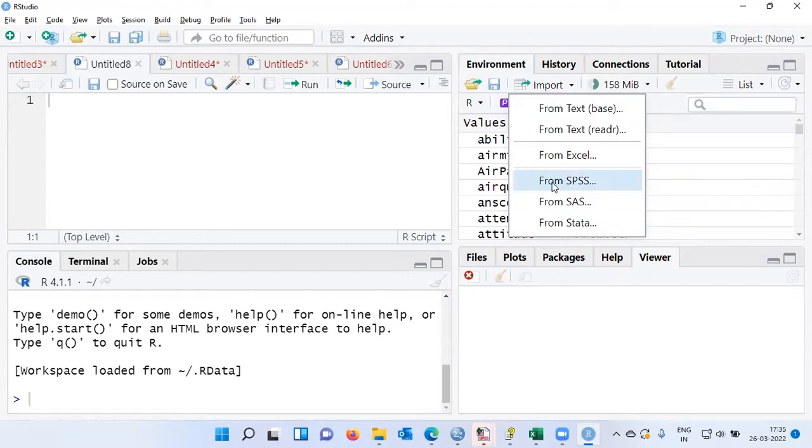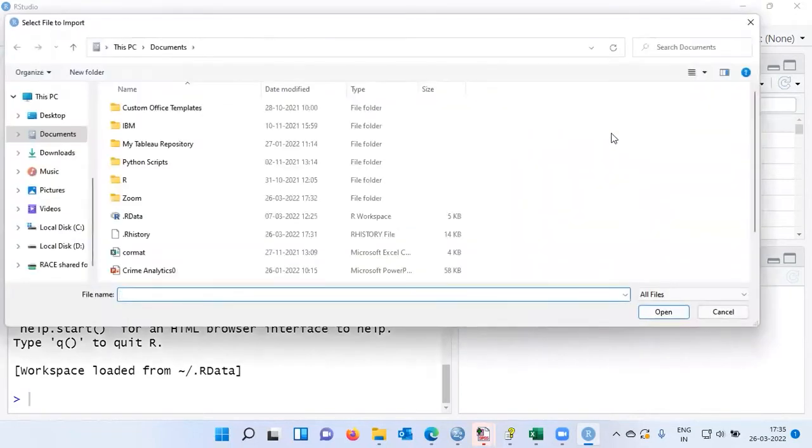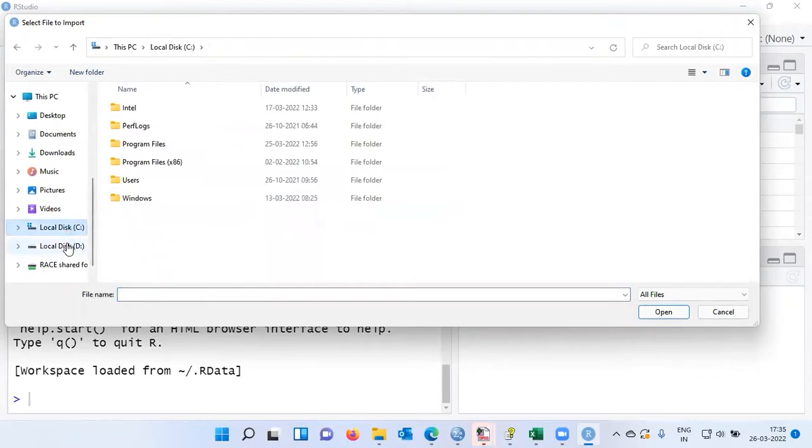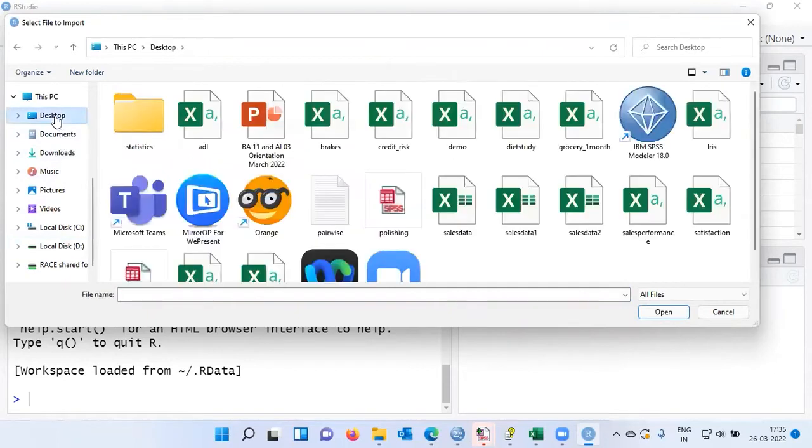Now, since the source file in my case is a text file, I'll choose the very first option, which is called as from text. Let me click on this option. A new window pops up, which allows me to specify the location of the file. If the source file is in C drive, click on C drive. If the source file is in D, please click on D drive. Since in this case, my source file is in desktop, I'll go to desktop.